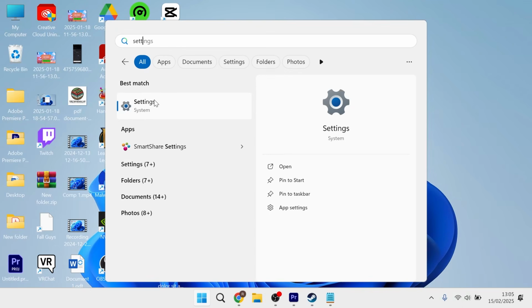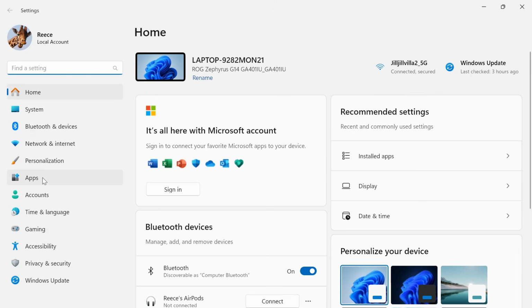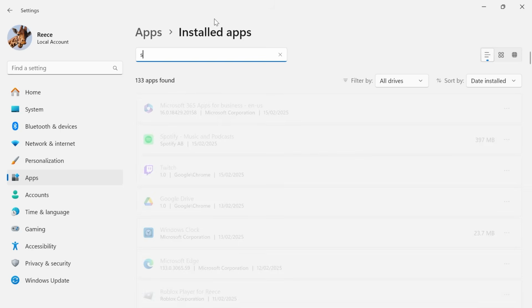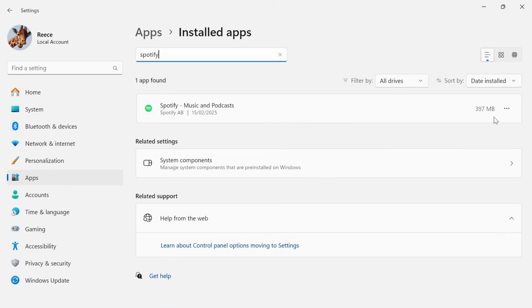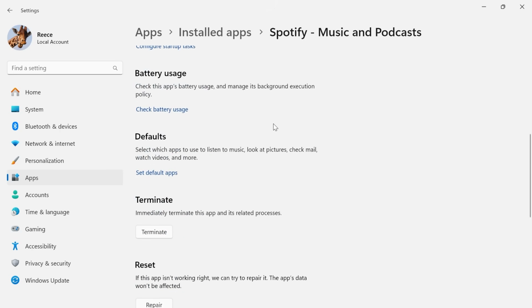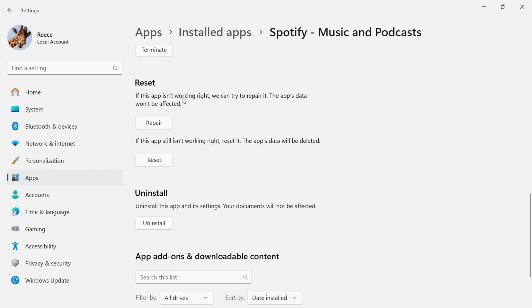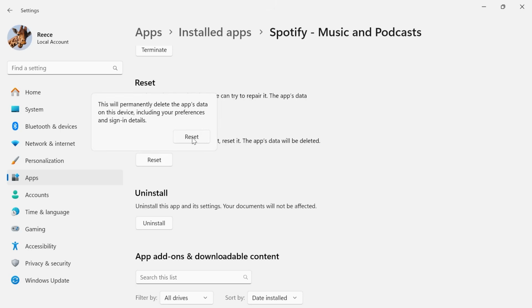and then we're going to click on the Settings window. On the left hand side, select Apps, click on Installed Apps, and using the search box, just type in Spotify, and then next to Spotify, click on the three horizontal dots, click on Advanced Options, and then scroll down to Terminate and click on this. Once you've pressed this button, scroll down to Reset and click on Repair, and then once you've done that, click on Reset as well, and then just confirm by pressing Reset.